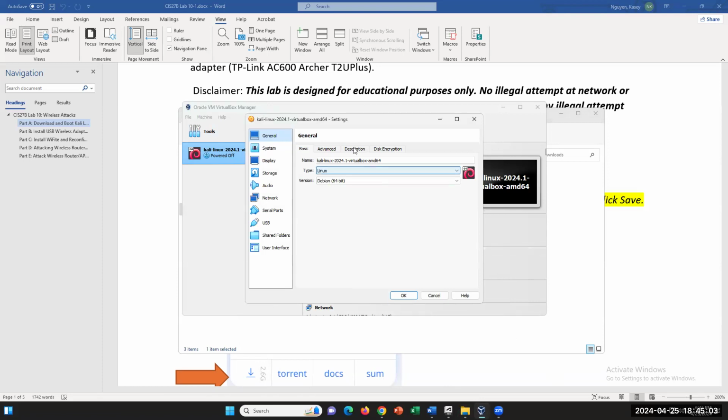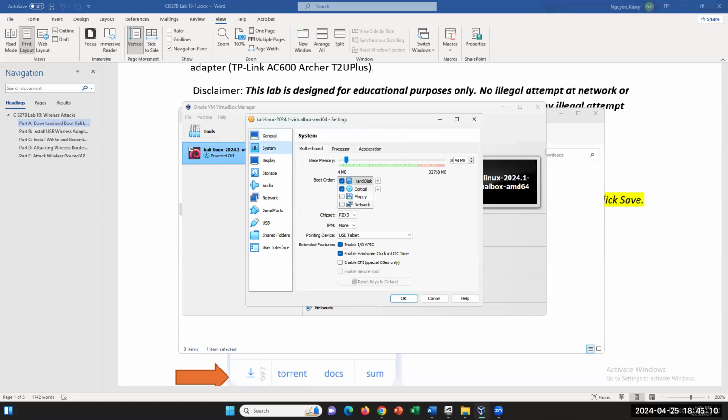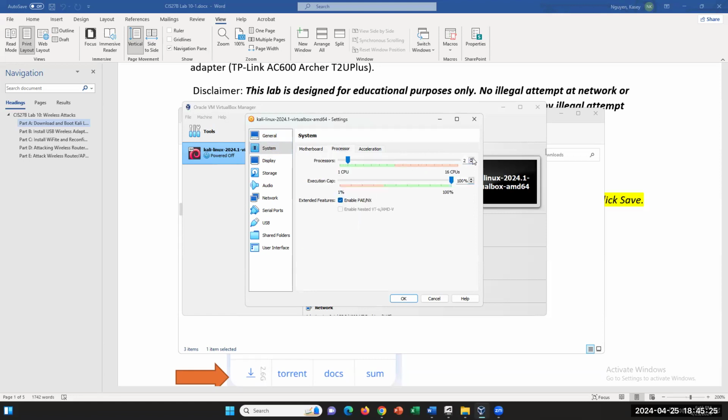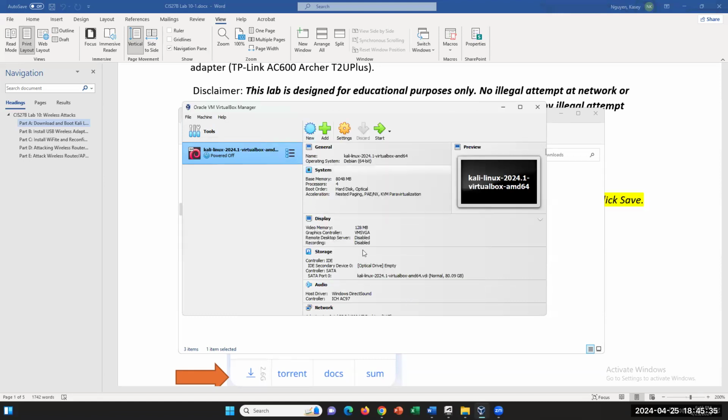little bit more powerful. So click on the settings, then go to system, and we're going to give this 8 gig. Because if you are doing 2 gig and 2 core, it's going to be crawling slow. You're going to sit here for a while waiting for your attack, right? For processor, we're going to give it 4 core, but of course, if you have more resource, you can allocate more resource for your VM. And we're going to click OK for now. We're going to change this later when we add the USB.